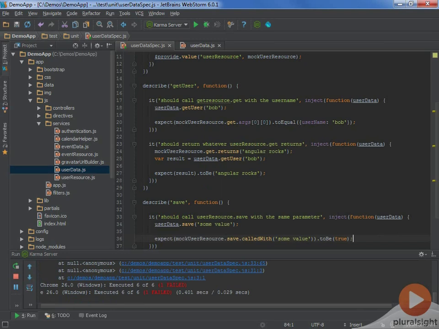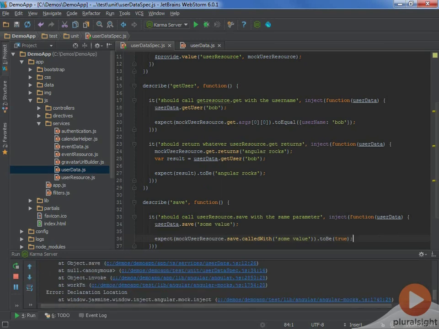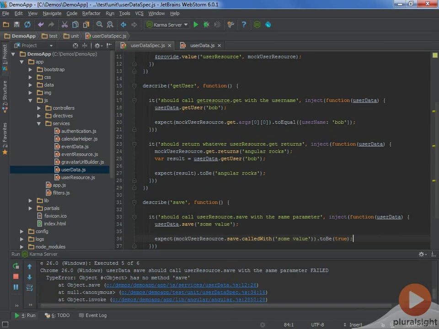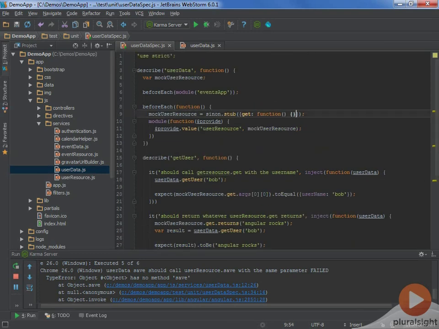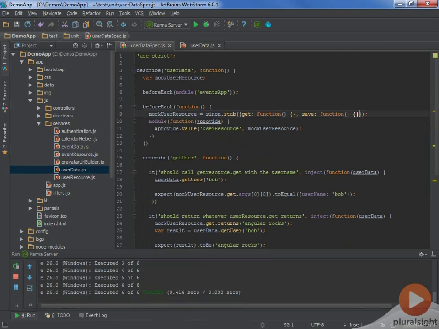Okay, we're getting a failure, so let's look at it and see what the problem is. Alright, our error is that the object has no method save. Well, the object it's trying to call save on is my user resource object, which in my test is the mock user resource object. So if I go up in my test, we can see that I've only defined a get function for my mock user resource object and not a save function. Alright, now that I've got a save function defined, let's try running this test again. Okay, now our test is passing.